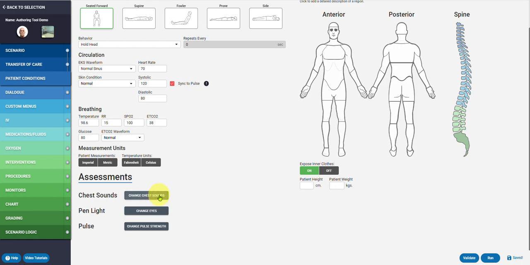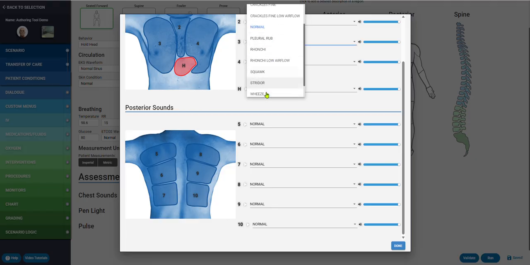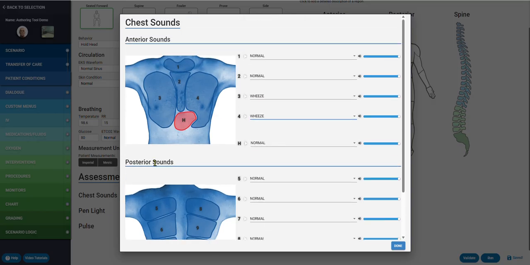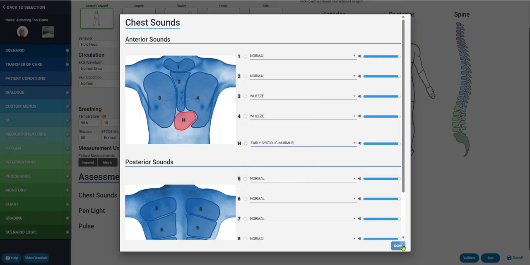The chest sounds, so open that up. Different lobes, so we can throw some wheezes in here. We could go posterior if we want. And then we could also change the heart sounds.